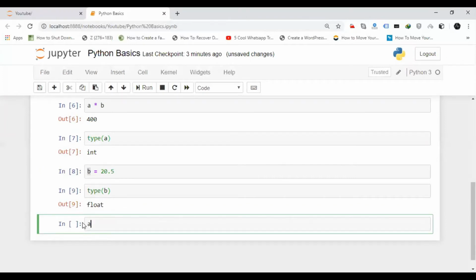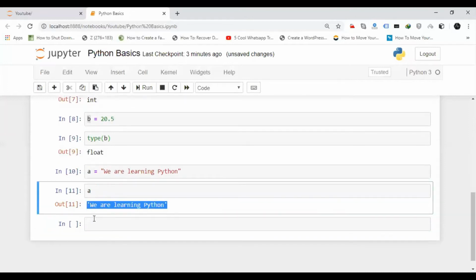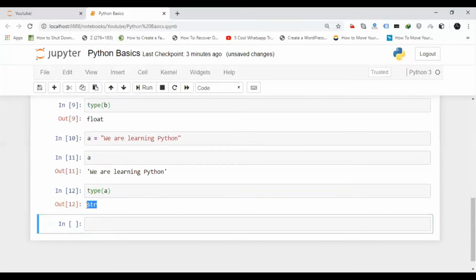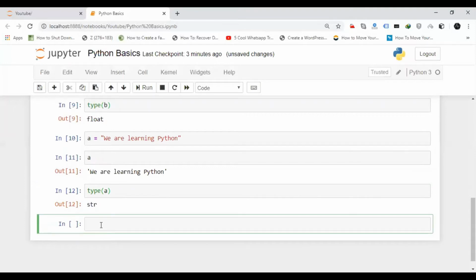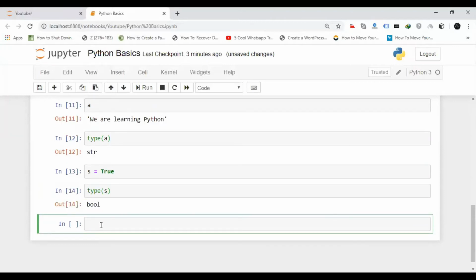Similarly, we will declare one string variable, a equal to "we are learning Python". If I print a, it will give the value as we are learning Python. Now if I check the type of the variable, I will simply write type of a, and we get the type as str, that is string. Similarly, for Boolean, suppose I take s equal to True. If I check type of s, it will give me the value as bool, that is Boolean.